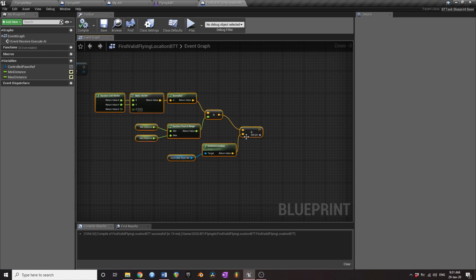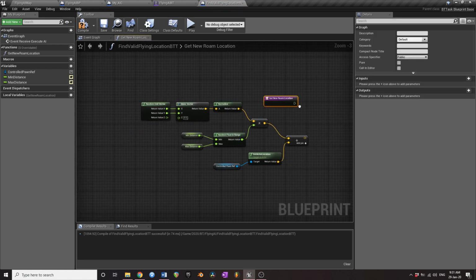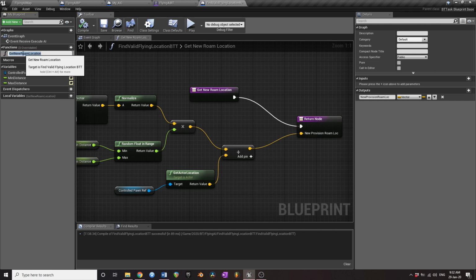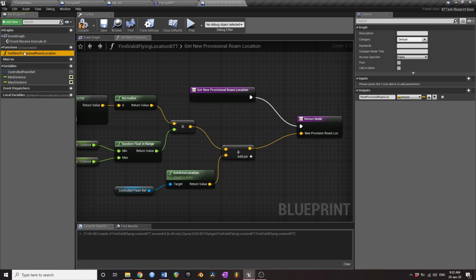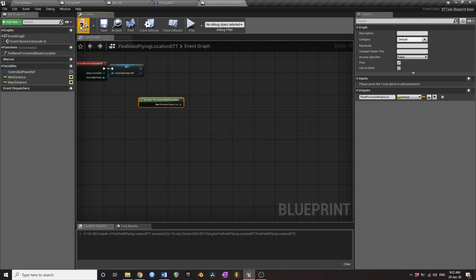So what we could do actually is let's just promote this to a function and just call this get new roam location, like that. And let's drag this over here and put a return node and then plug that vector into there, and this could be called new provisional roam loc. And actually let's rename this and call it get new provisional roam location, because we need to run some tests on this to figure out if it's a legit one. Now let's tick pure there as well, just so it goes green and we don't have an execution pin.